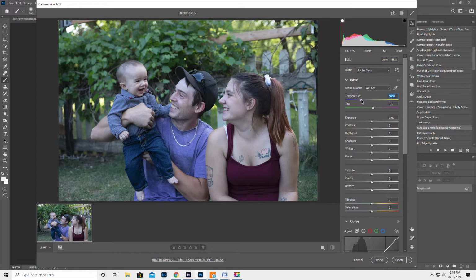Okay, so it's definitely very, very blue. So I'm just going to add yellow, and I opened it in ACR. This is ACR. I use this instead of Lightroom because I just like it better.